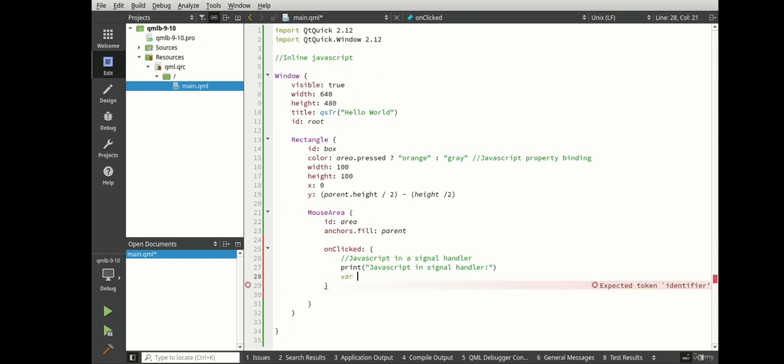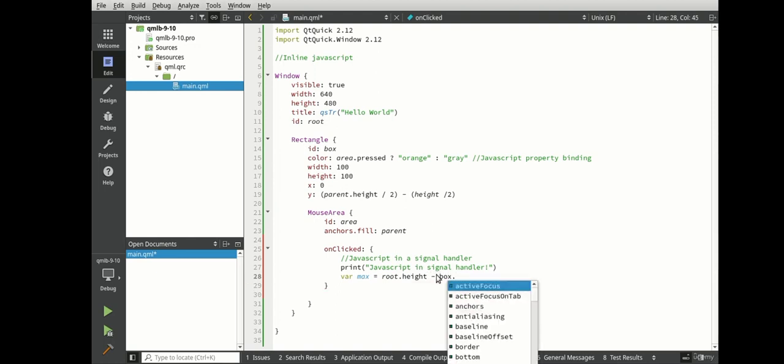We'll say var max equals root.height. Now we've talked about scope in JavaScript. We have an ID root, and because it's in the global scope, actually the global scope's up here, but it's in an upper scope, we can actually access it down here. That's how that works. So we've got scope here, scope here, scope here, scope here, and we can access it all the way up. Same thing with box. We can access that because it's right here.